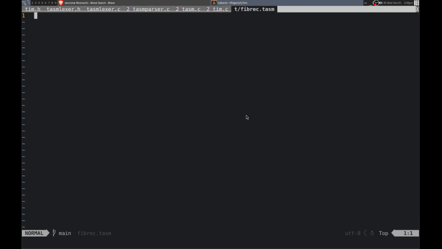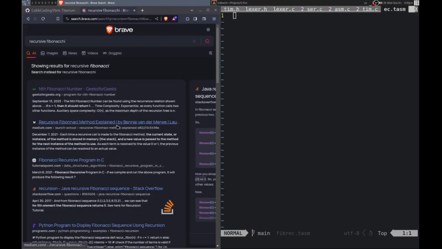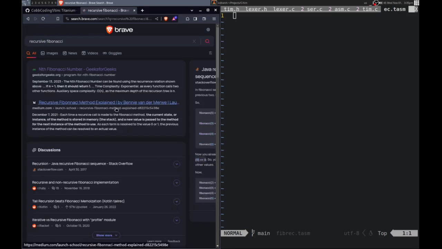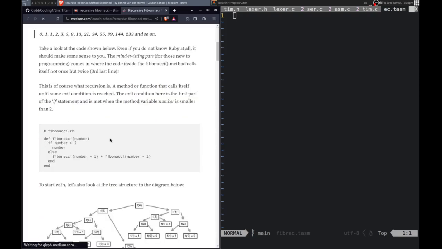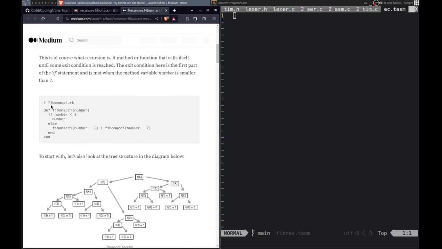My internet completely died. So basically what I'm doing now is implementing recursive Fibonacci in the assembly. Let me look for a good example of Fibonacci, and I did spell it wrong, so that's great. Is this a good example of it? It's pretty simple, Fibonacci. Yeah, so we have something like this.